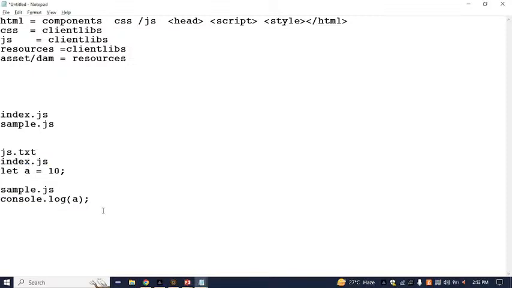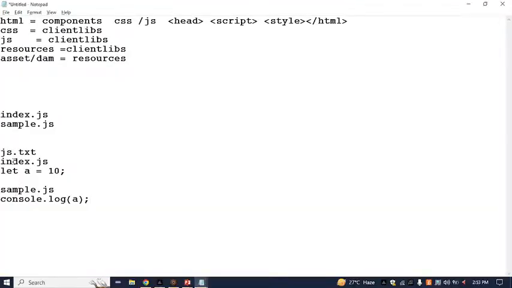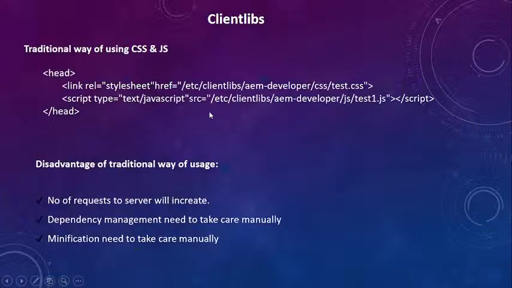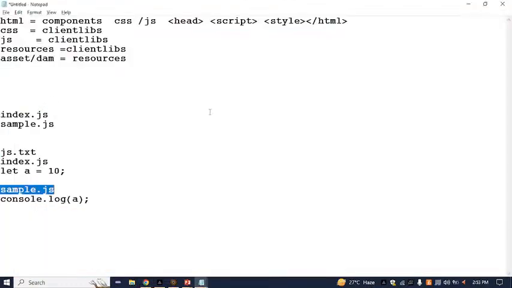So make sure that whenever you use the traditional way, index.js needs to be loaded before your sample.js. But in our client libs, we have one property, that is dependencies. This is the property you have to define, and it should be multi-valued. So how can we define it? This property we have, that is dependencies.